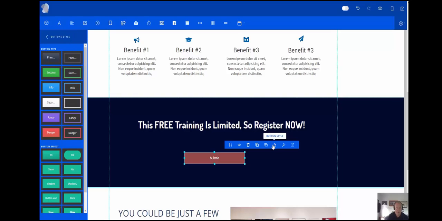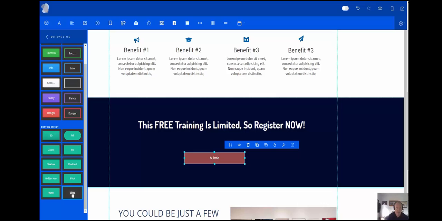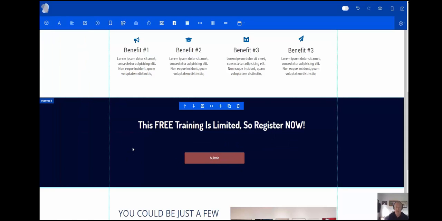So if we want the button style, lots of different button styles that we can use. If we want it to glow or blink, you can see now the blink line coming through the button, which will capture a prospective buyer's eye on where the button's located in your product. So lots and lots of good stuff within this piece of software that you guys can use.